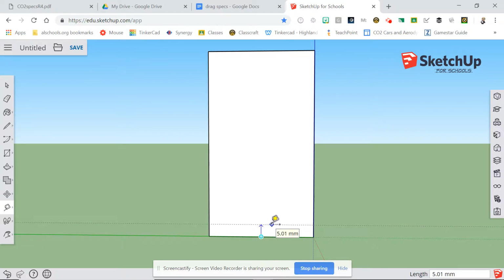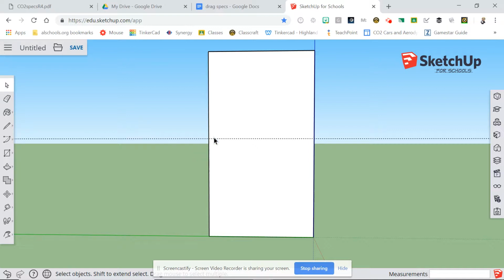Once I see my line coming up, I'm going to put in 40, and that's going to put my line right across 40 millimeters. It's going to be dead center. So this line is going to be my reference point. Now I've got a nice dotted reference line that's 40 millimeters up, right where my hole needs to be.